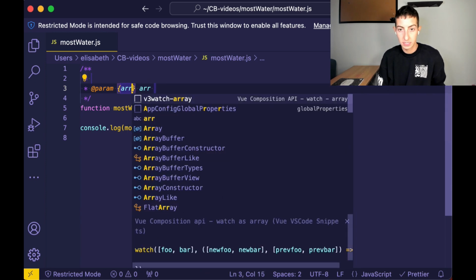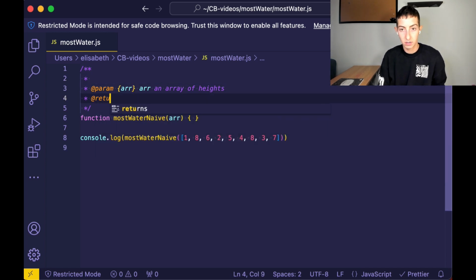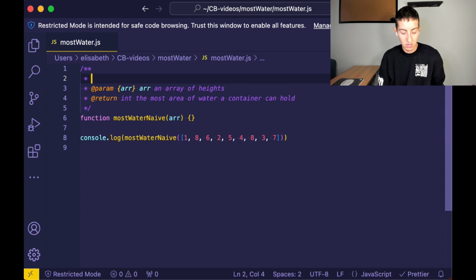This is going to take an array, which is an array of heights, and it is going to return an int, which is the most area of water a container can hold. That seems fine. And this is a function to return the container with the highest area to contain water within.